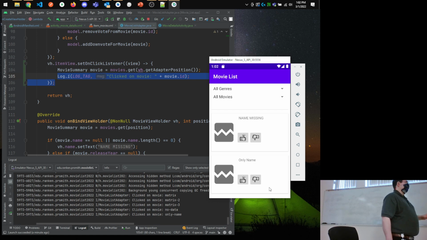Next question is, now that I've got that click listener, I've got it responding to the user clicking on the card, I need to then send the user over to the other activity. Does that make sense? Right? I need to send them over to the other activity. I need to tell that other activity to look at this particular movie ID.